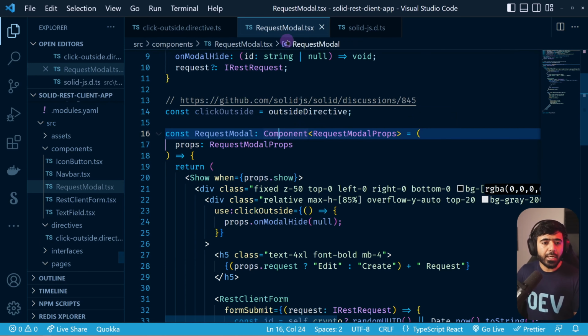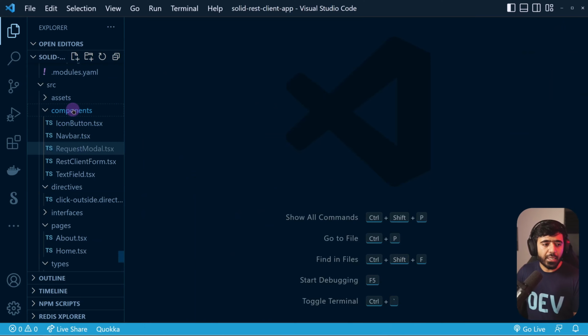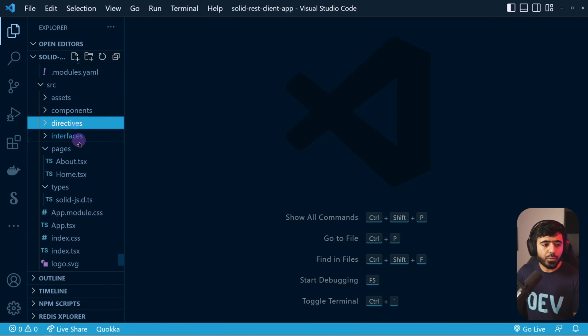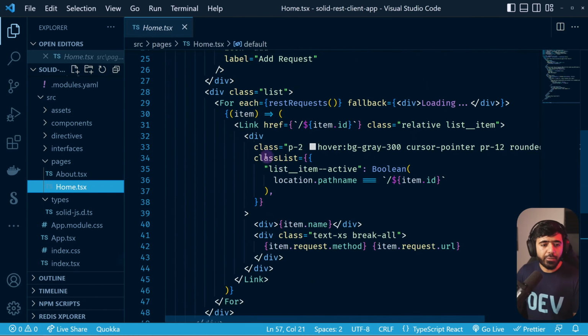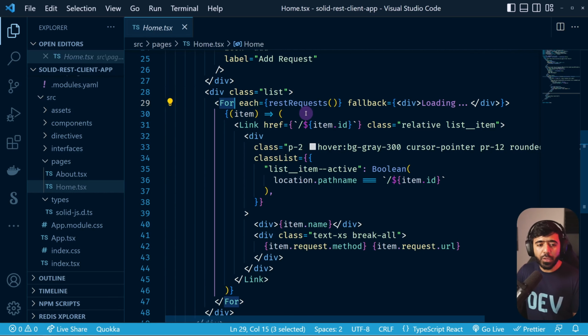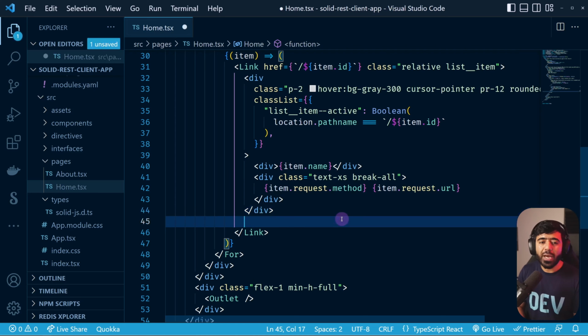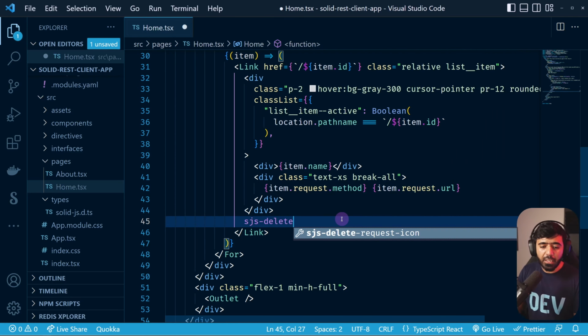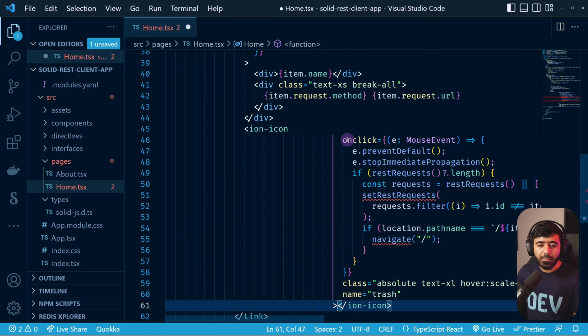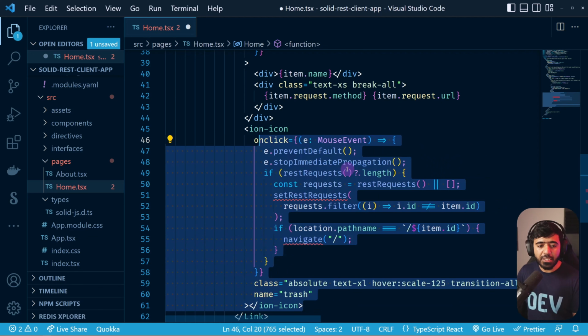So for the delete item, I'm going to just close all of these, and now you need to go to the home page, and inside the for loop for each element that we are rendering, just before this closing link tag, we are going to add a delete button. So we are going to type sjs delete, and you can see here we have a request icon. So you just click this, and in here, you're going to see this snippet then.